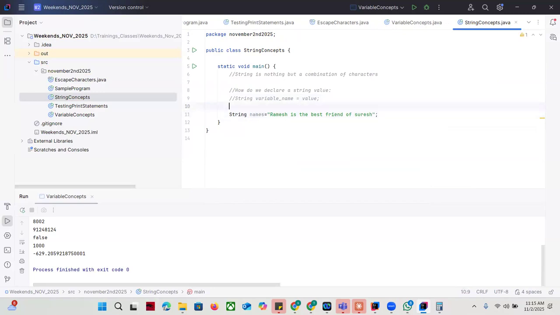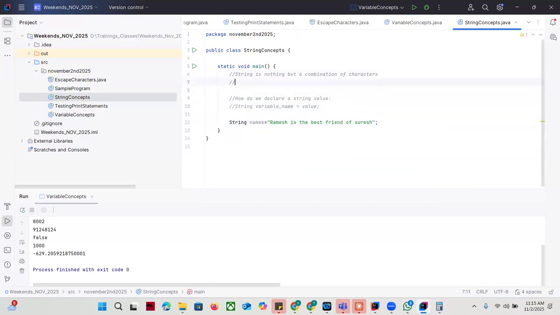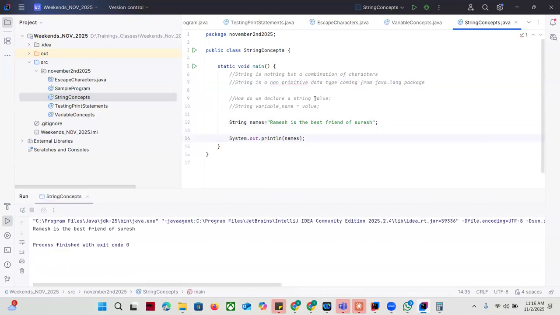So again, what is a string? String is a non-primitive data type, coming from the java.lang package. Got it? Is this clear, guys? If I say System.out.println names, then I'll print the names here. Is this clear, everyone? What is a string and what is it all about?